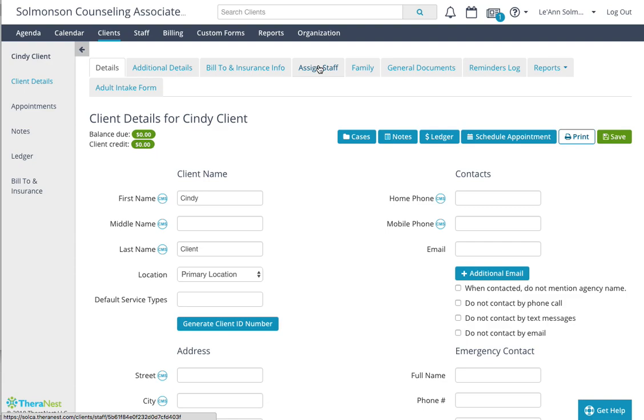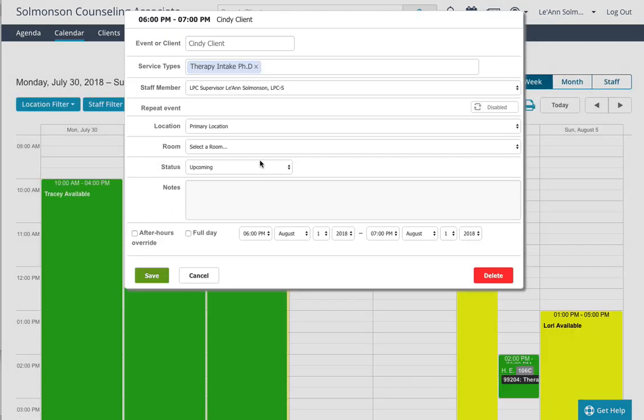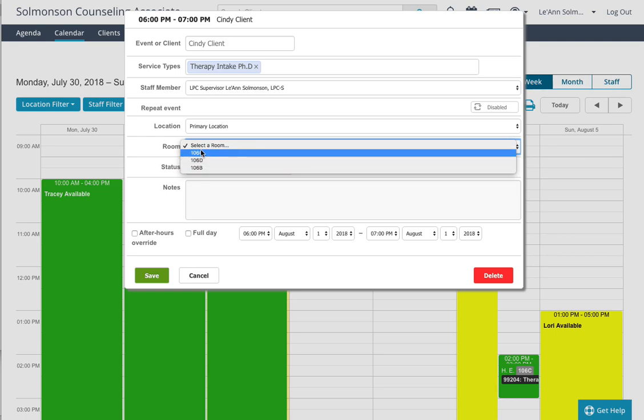One thing I did not do on that appointment, let me go back to this appointment. I'll show you one other thing on this. Okay, I want to select a room. So we have different rooms that we use. So I'm going to select that room. So if I did that, then it shows when the other counselors look at it that that room is taken. And the system won't let you schedule an appointment in that room if it's already been scheduled.